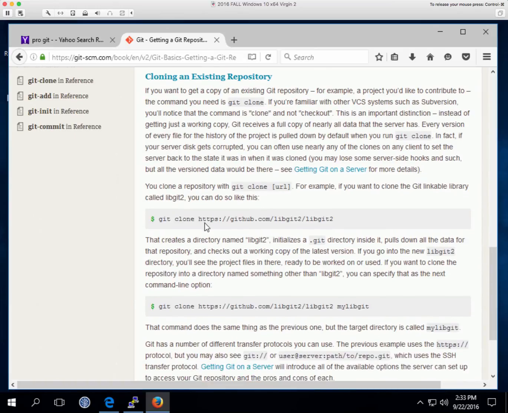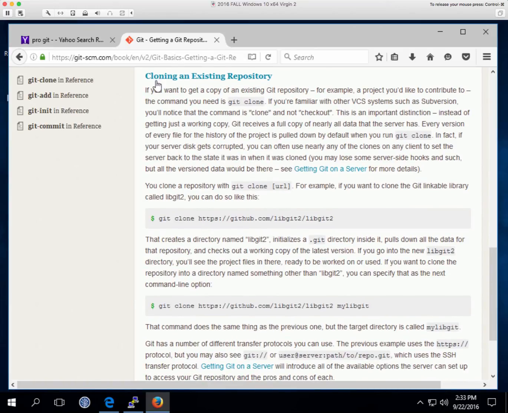And it says we're going to clone an existing repository. That's just what we want to do. So there's a couple of bits to it. One is that we want to be in the right spot. Okay, so the spot for us is we want to be just inside of the public HTML directory, and that's our current directory right now.